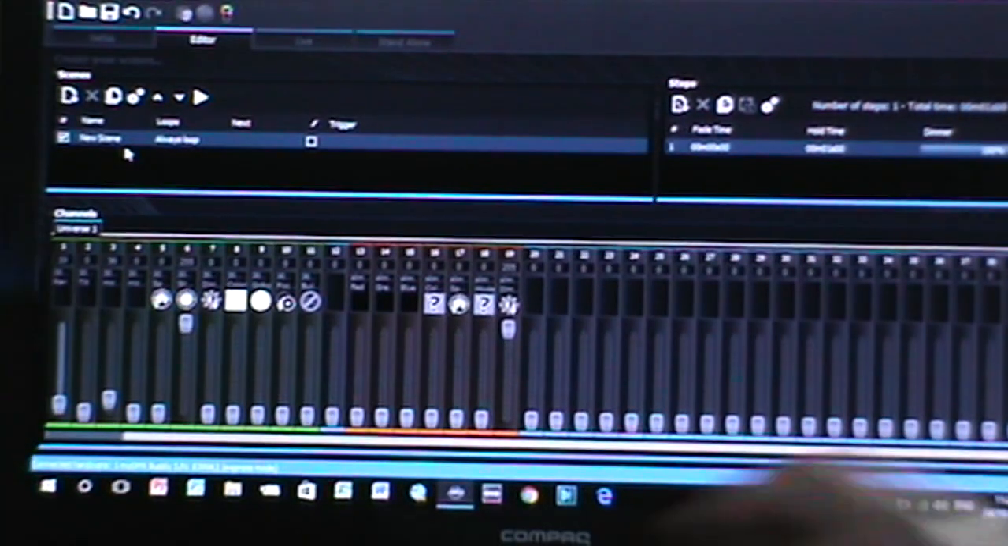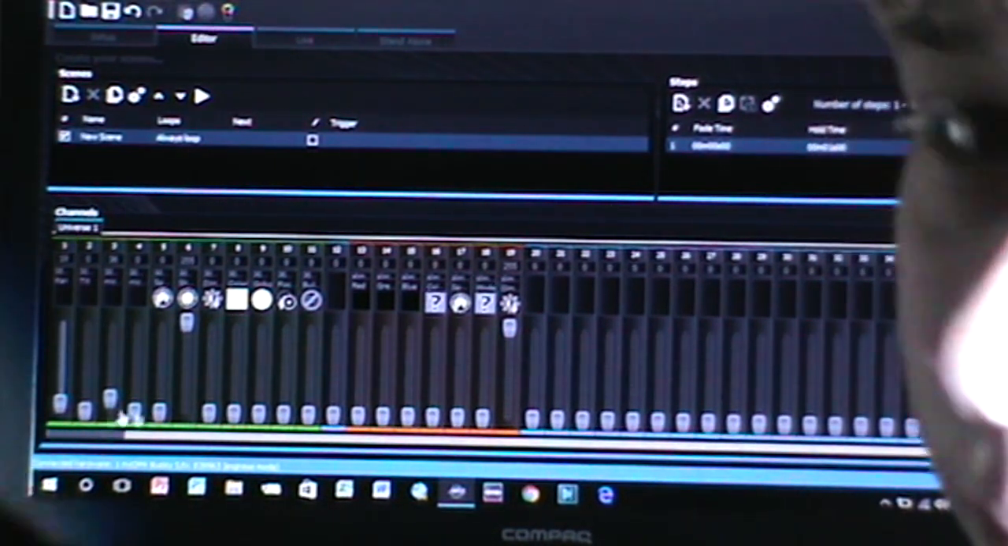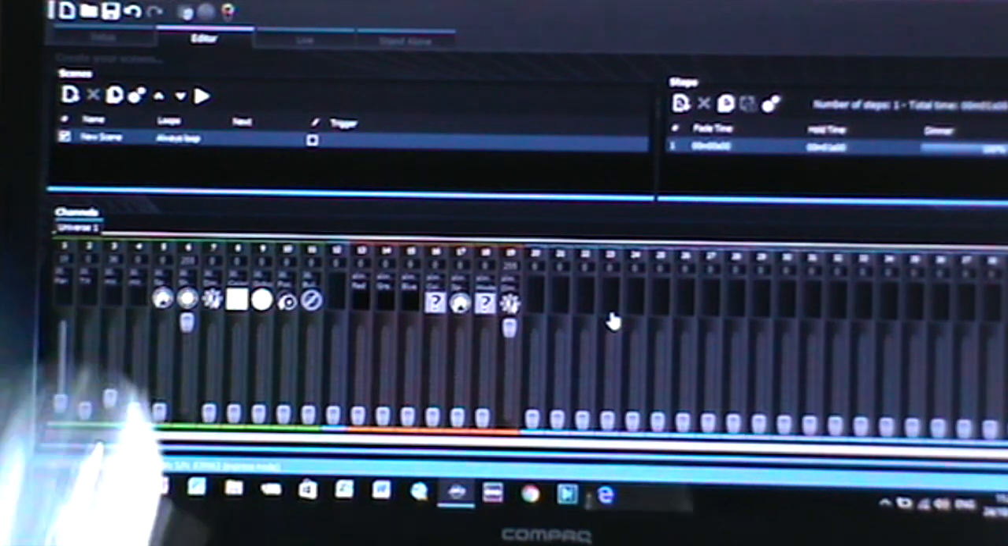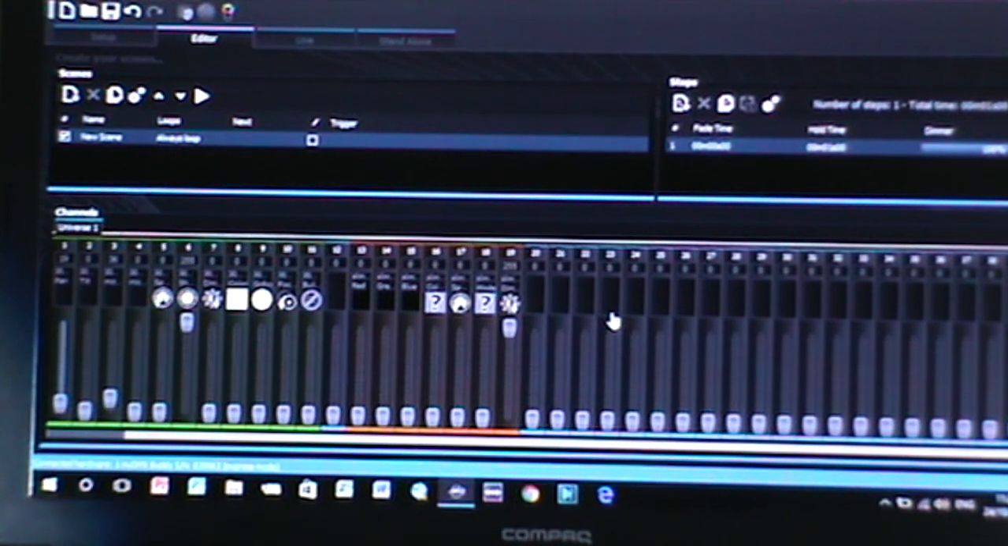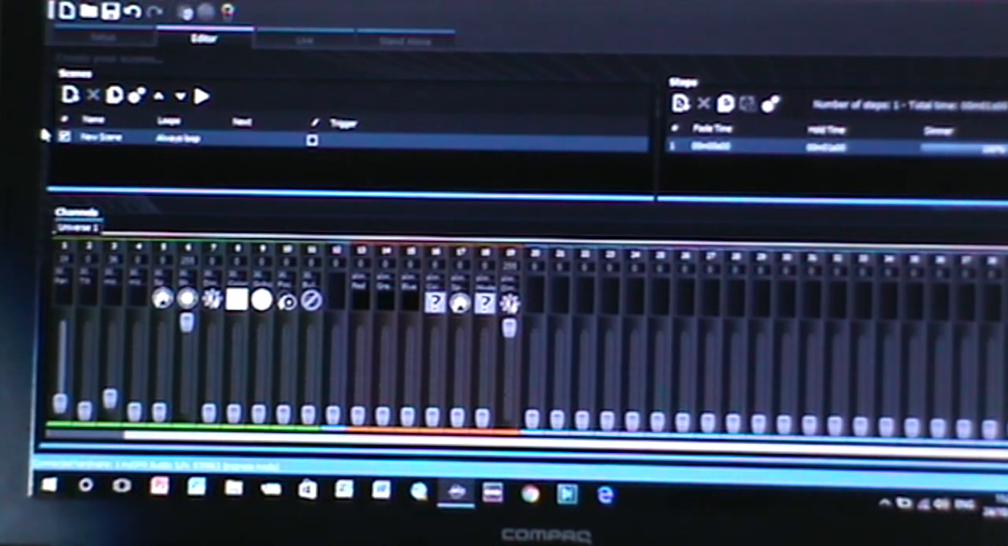Behind me is a laptop with My DMX 2.0 on. We have all the channels that the lights need, and we're using 19 channels. 18 channels kind of, but we're using 19. So yeah, we're going to run through what everything does.